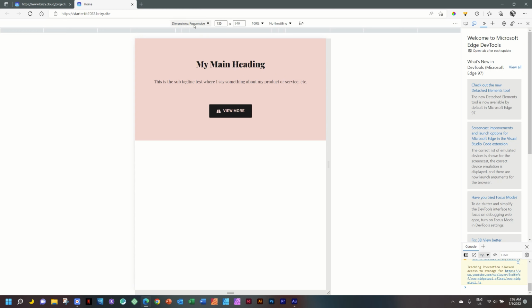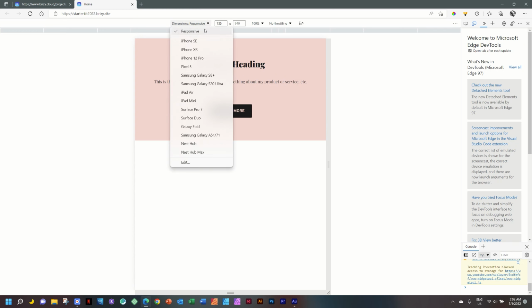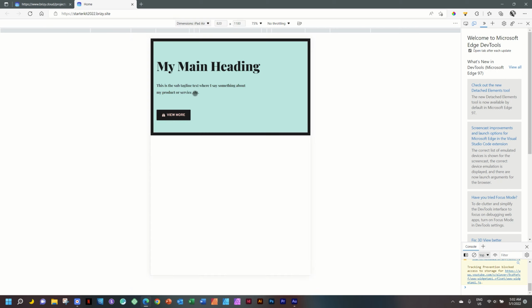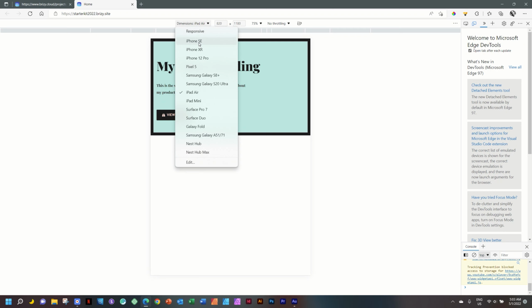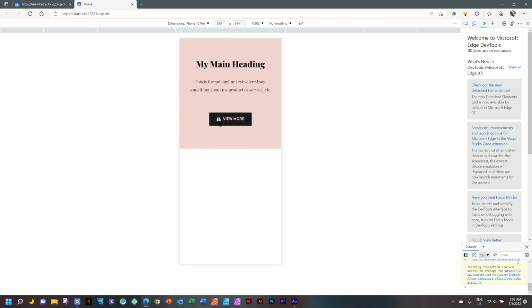Currently, it's set to dimensions responsive. If you select the drop-down, you will see there's a list of devices you can choose from. Let's go to the iPad Mini. Well, let's go to the iPad Air first. And when I click on it, you see it jumps to that tablet design we have made. So that breakpoint tells the browser, according to the device you are using, what to display. If I go to an iPhone 12 Pro, I get this, which is the mobile display.